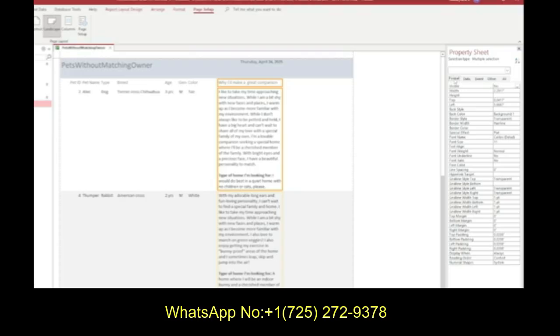It didn't usually pop up first for me as well, so I just brought it up. Where'd you go for that? Report layout design, and under tools. Okay, thank you. Property sheet. I just needed to be reminded what tab that was. Okay, so now you're good.